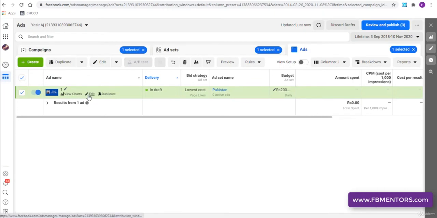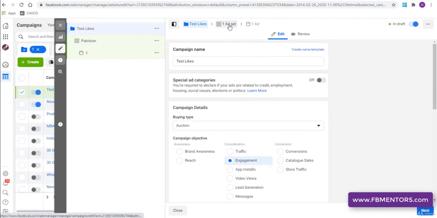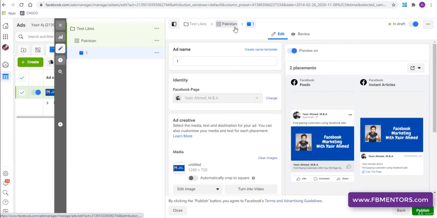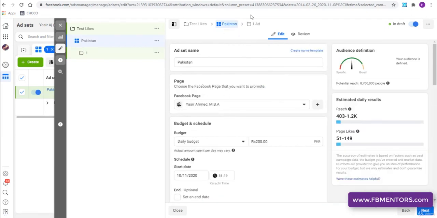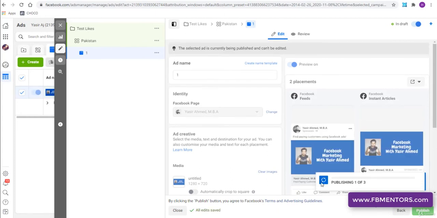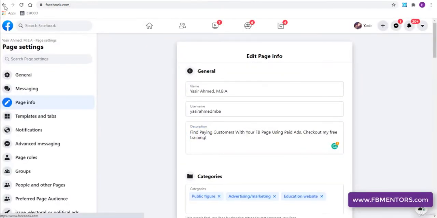I could just click on edit, right? I could just publish, and again, let me tell you, this is the campaign level, this is the ad set level, this is the ad level, right? Most of your time, most of your work would go on ad set and ad level, right? I'm gonna click on publish, and after a few seconds, this campaign will get published. So this is how easy it is to run a Facebook ad. If you get your card attached, you can just go to a post on your Facebook page, and you can easily run a Facebook ad.